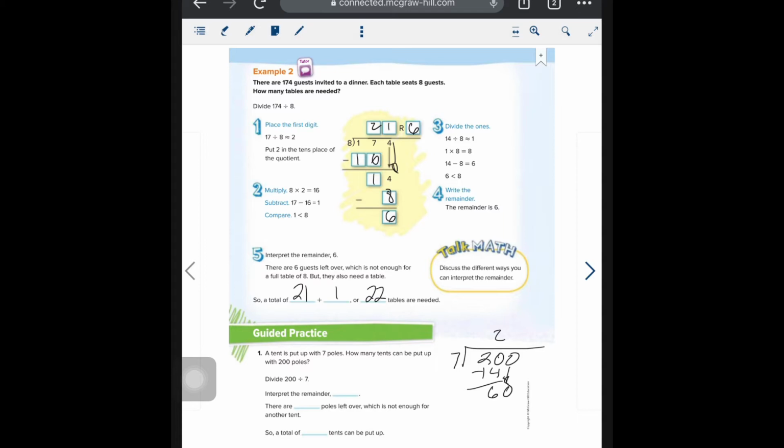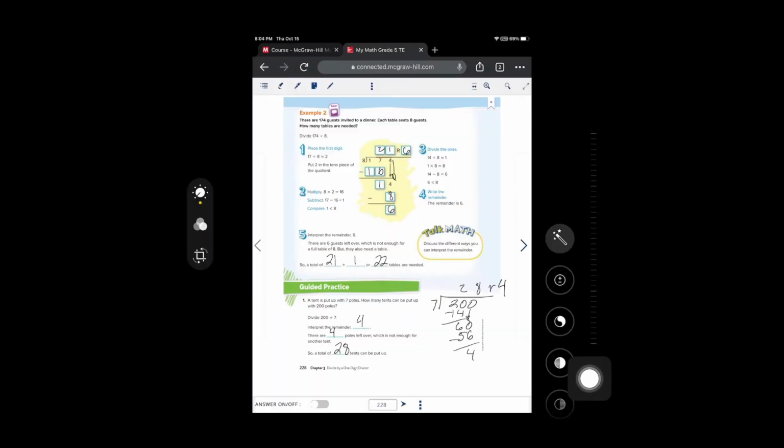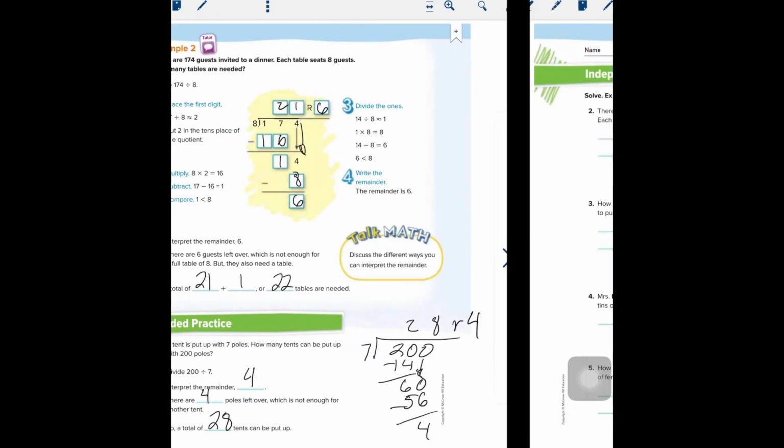7 will go into 60 8 times. 8 times 7 is 56. There's 4 left over. 28 remainder 4. So we can interpret the remainder by saying there will be 4 poles left over, which is not enough for another tent. So a total of 28 tents can be put up. And these 4 extra poles, we're just going to keep in case any of the other poles break. Right? That remainder was pretty easy to interpret.